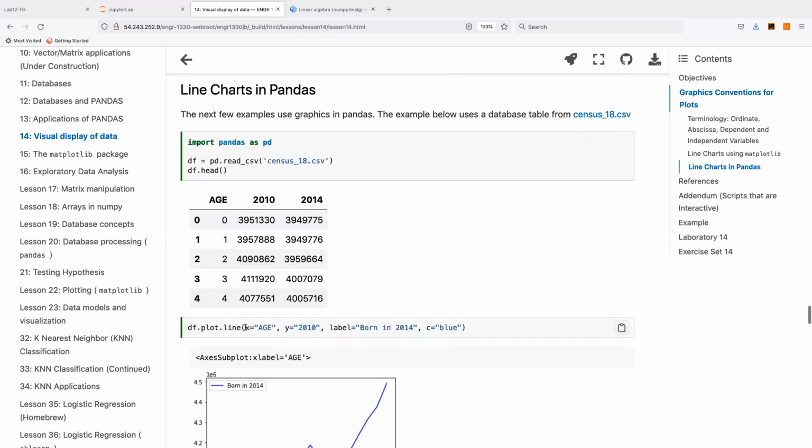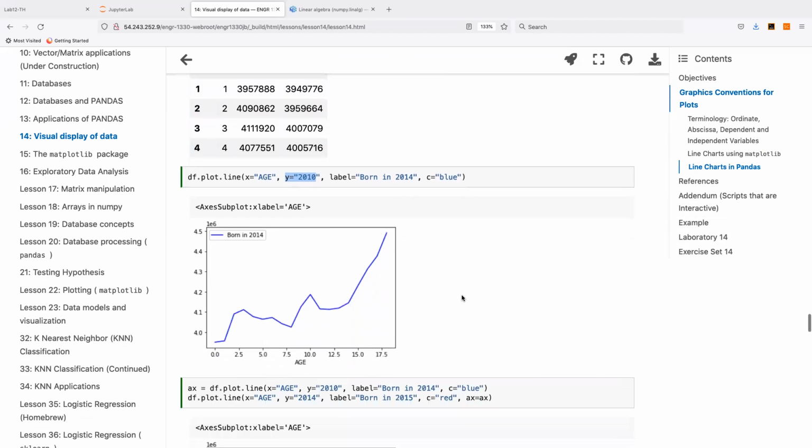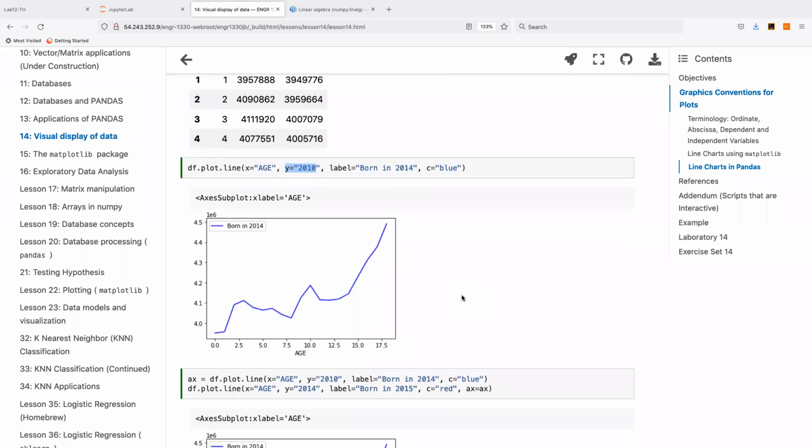2010. So we're telling it for our left-right axis, use the age series. For the up-down axis, use the 2010 series. And by default, it's going to associate each element with one another. So for example, age 0 is going to have this 395-1330 associated with it. Age 1, 395-7888, and so on. And it draws our plot.